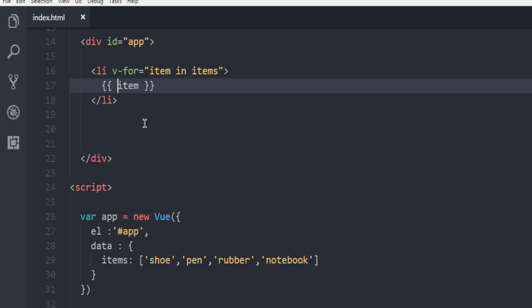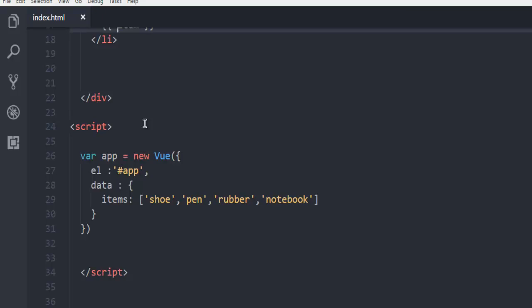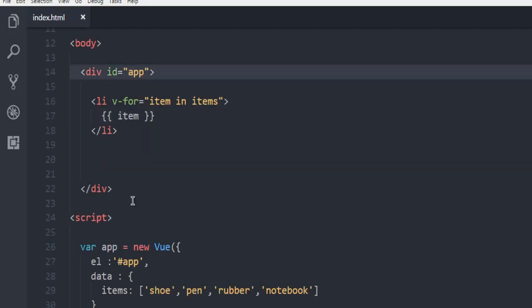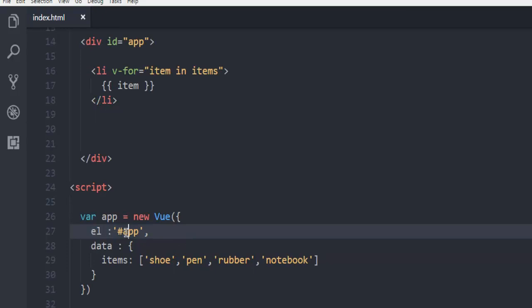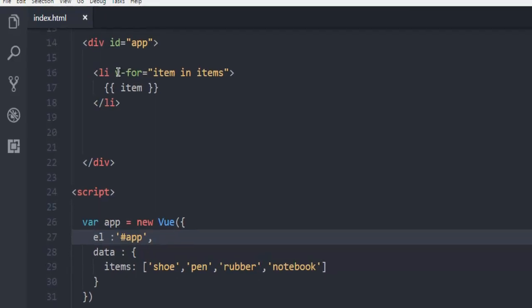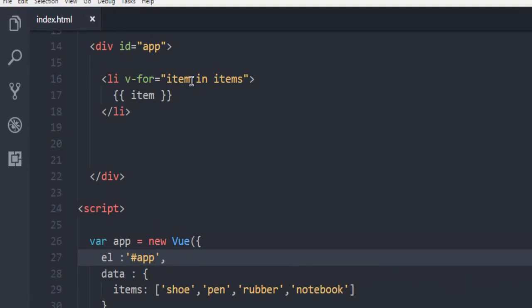So we have to test this and see if it works. Make sure this ID and the element that you are pointing to in Vue are the same. Next thing, also make sure to check v-for is pointing to item in items. You can name this item something like data in, let's say, items or anything. Make sure these items and the items in your data have the same name.